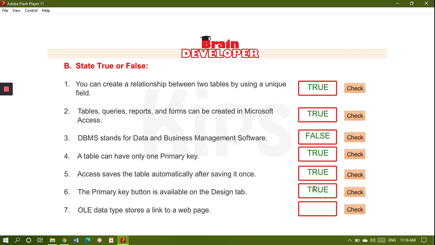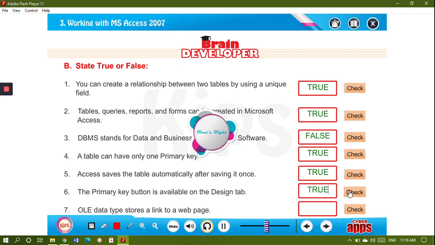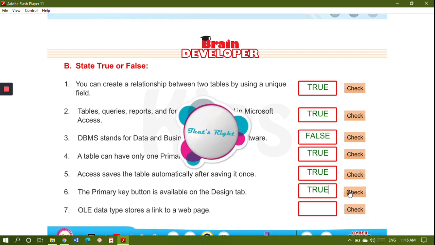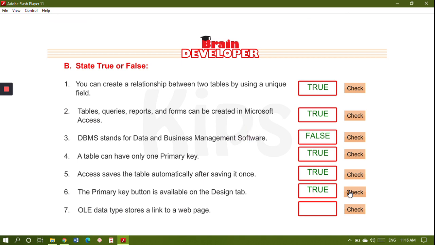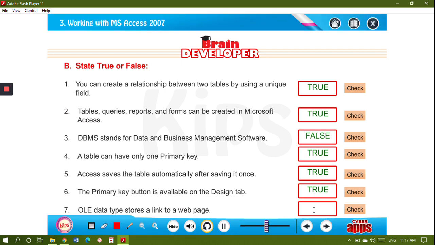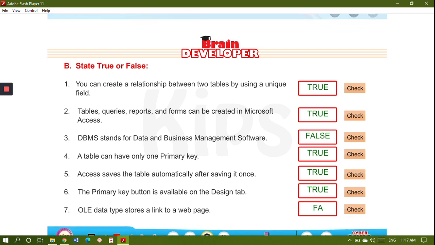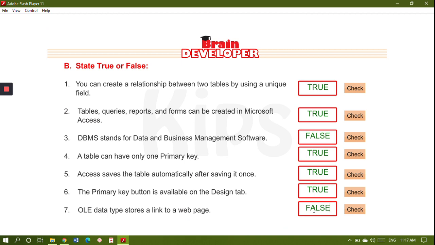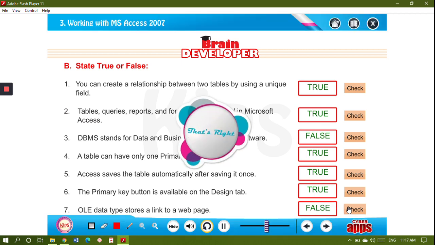Right. Only data type stores link of web pages. This is not. That data type is hyperlink. Okay. So we can mark this as false. So that's right. Okay. So we proceed further.